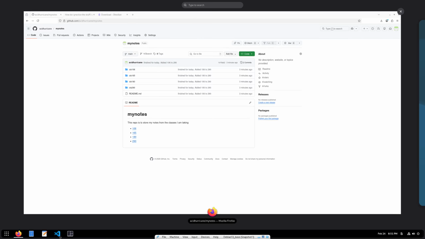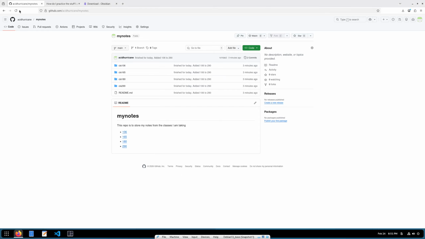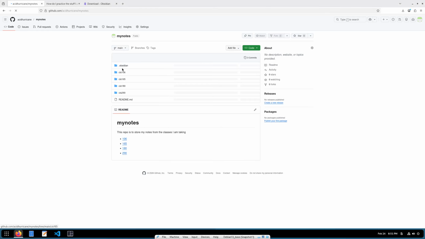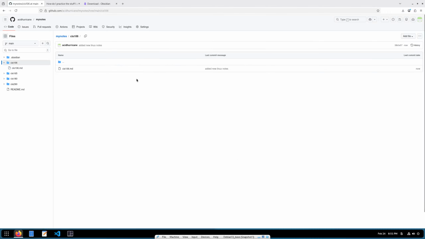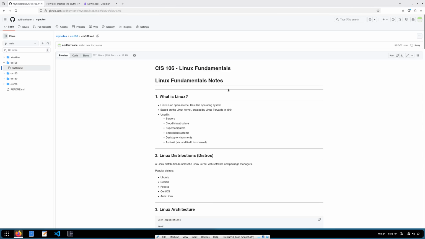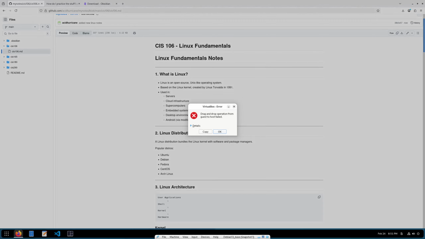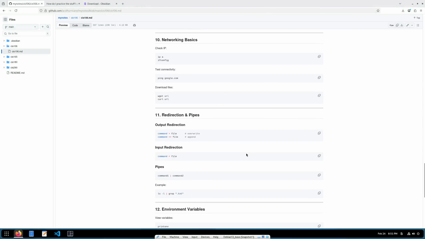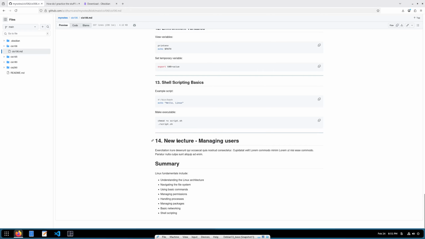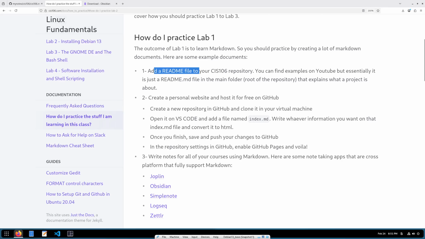So let me come back over here, refresh, and if you go to 106, see you have a 106 file, and if you scroll all the way down, you have, oops, sorry, you have that little bit that we added in Obsidian as well. Okay, so that demonstrates that part over there.